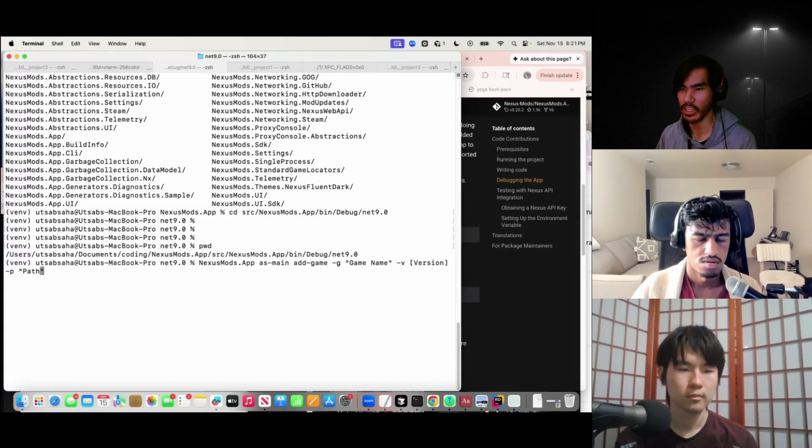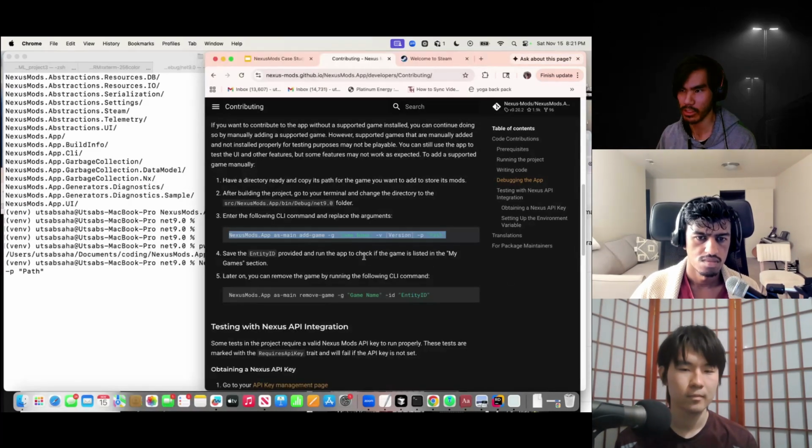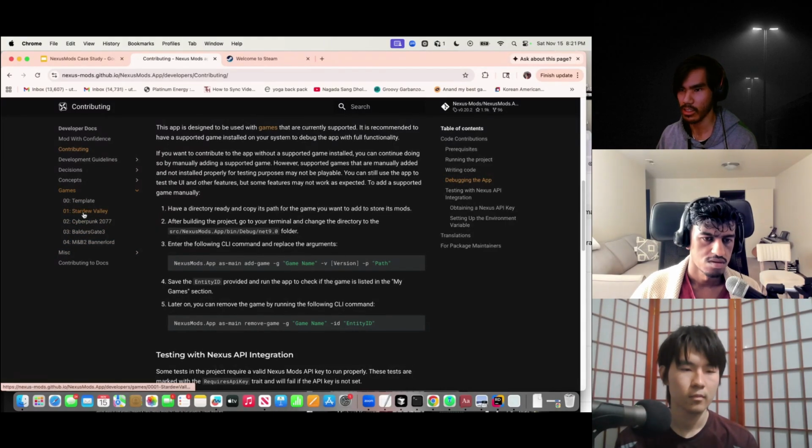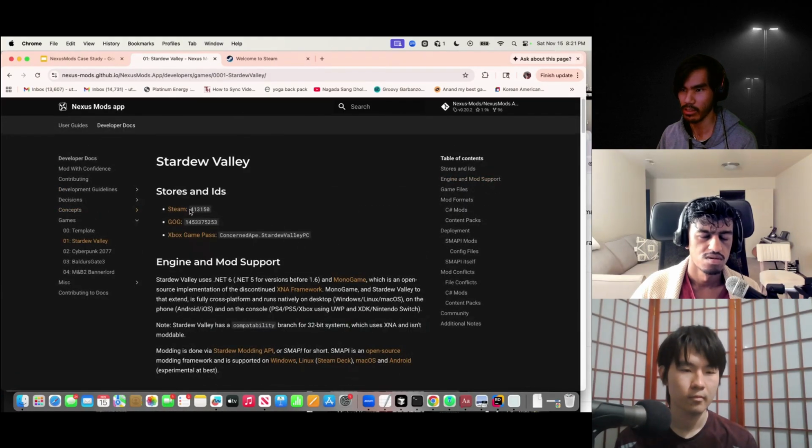In order to know what game name it is, I would recommend going back to the website, and you can check all the supported games by going pretty much to the games tab, which is right there on the heading. Yep, and then you can see all the supported games. We're gonna choose Stardew Valley, of course. You can click there, and you could also see all the stores where you want to buy the game as well, like Steam, GOG, or Xbox Game Pass.